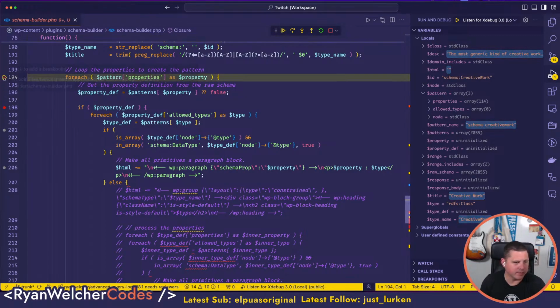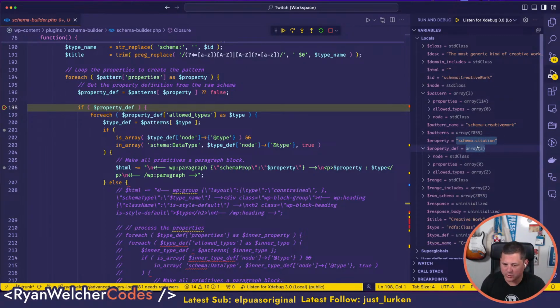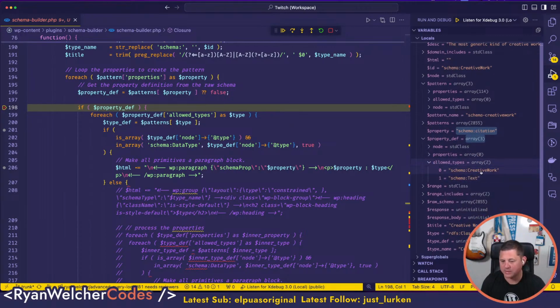So we're there. That's not a very helpful breakpoint. So we stop here. Property def is an array. So the node should be schema citation, and it should tell us what the allowed types are, what it can be represented as, which is kind of cool. This doesn't have any properties, which makes sense.